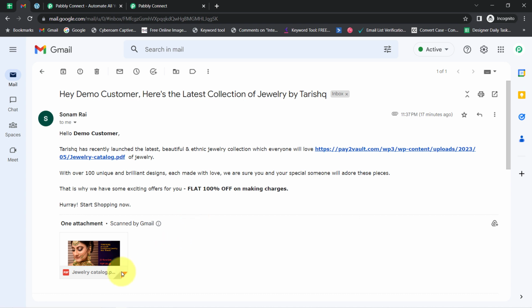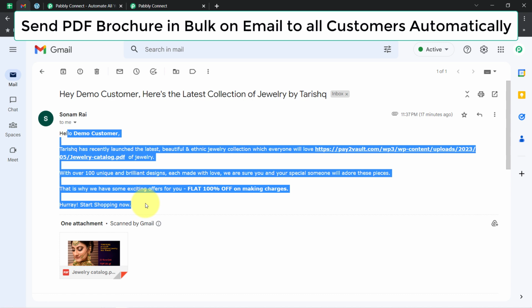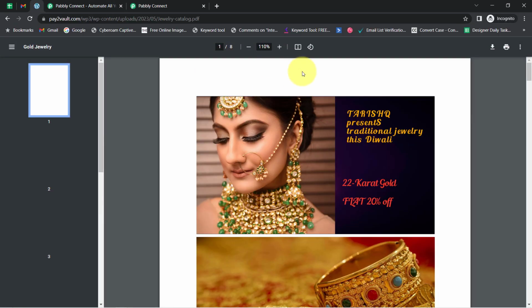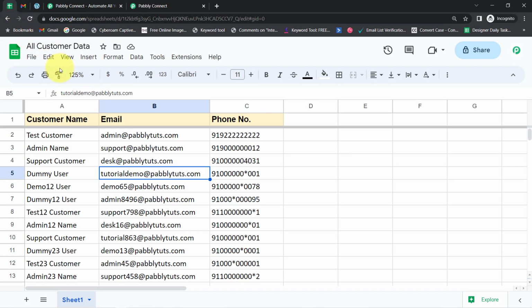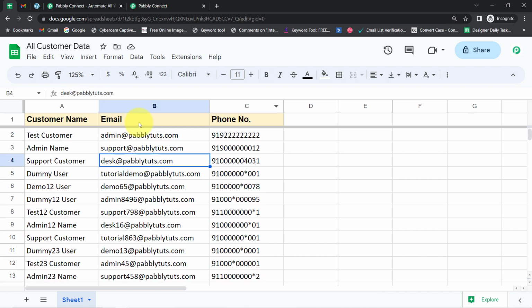Today I will teach you how to send a PDF brochure in bulk on email to all the customers automatically. So this is the PDF brochure, basically my product brochure, which I would like to send in bulk to all my customers on their email account, and the data of customers is present in this spreadsheet.